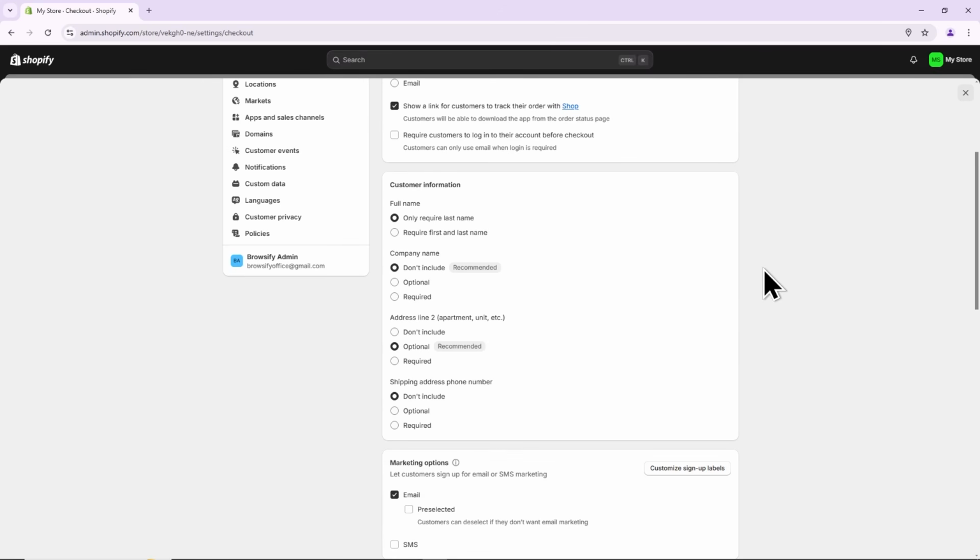Super handy, right? Next, in the customer information section, I'd recommend requiring both the first name and last name. It keeps your records clean and makes everything look more professional. Now, here's an important one. Make sure you require the shipping address phone number.